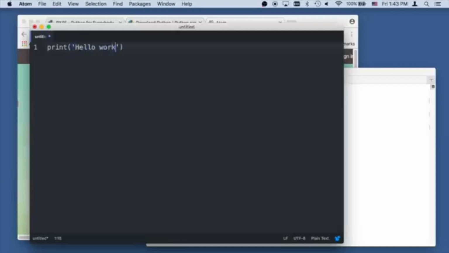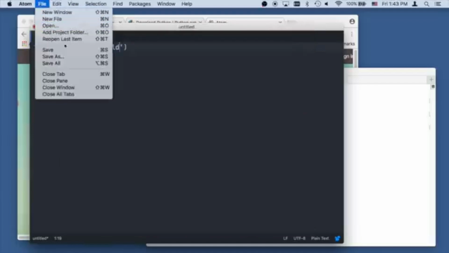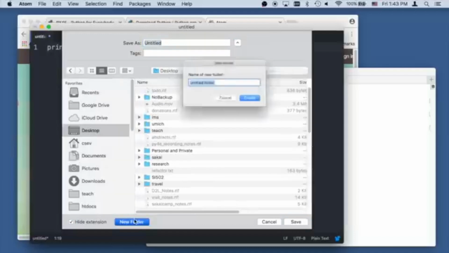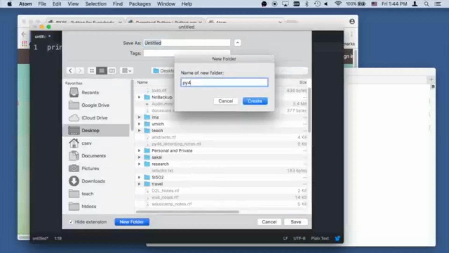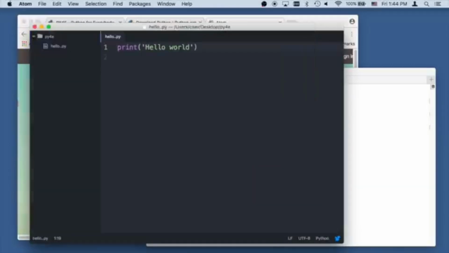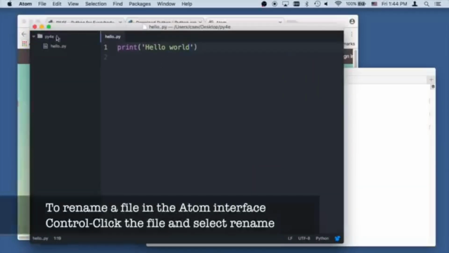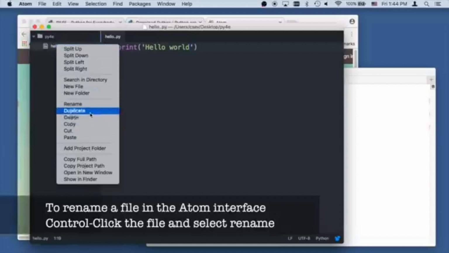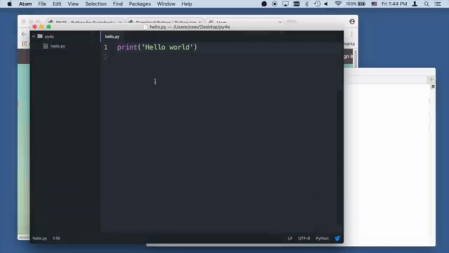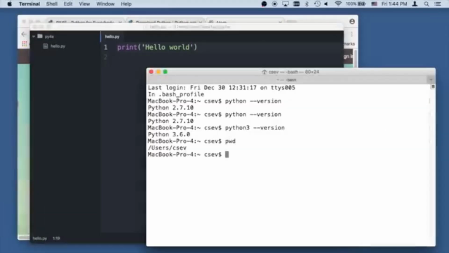Hello world, like we always do. Now you'll notice that it's not syntax highlighting yet, but I'm going to do a file, save, oopsie daisy, file, save as, and I'm going to go into my desktop, and I'm going to make a folder called py4e. I'm just going to call this hello.py. Oh, crud. Got to rename it. Rename it. I ended up with 2 dots. Hello.py. There we are.